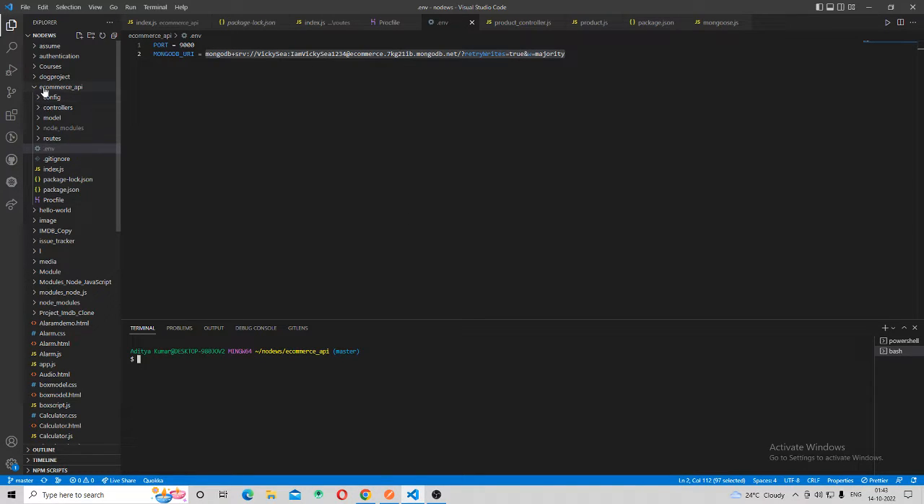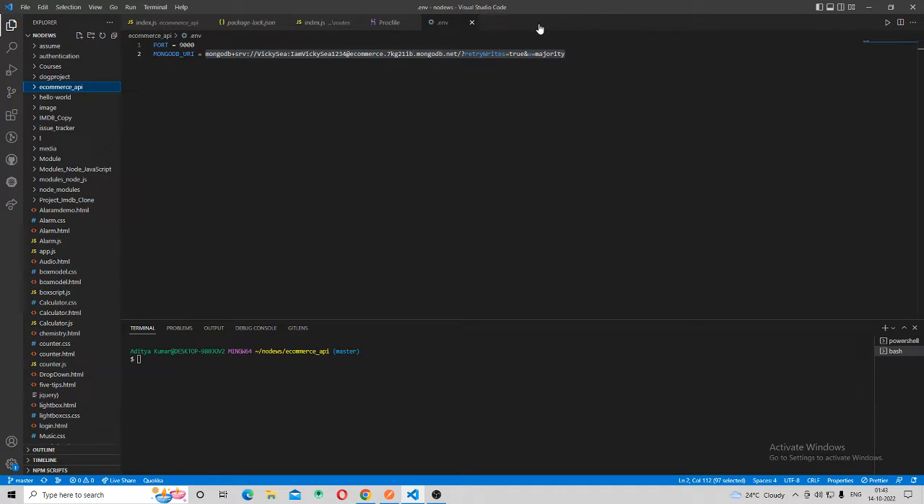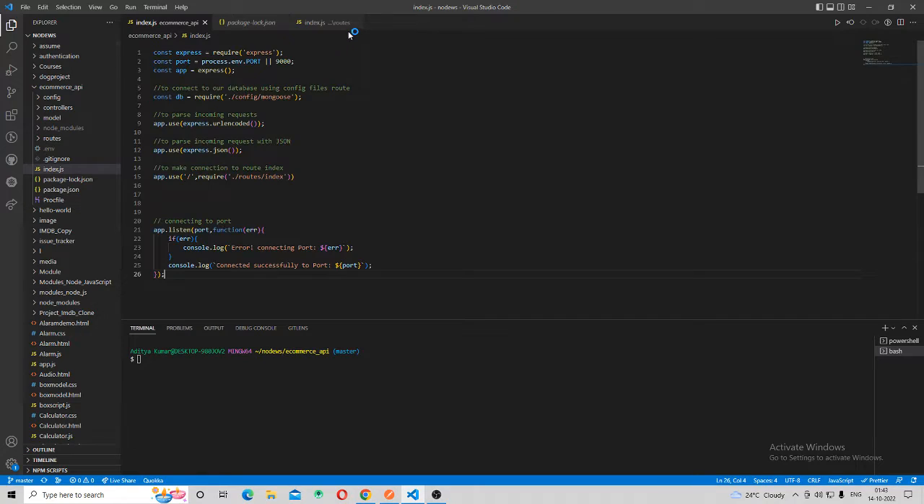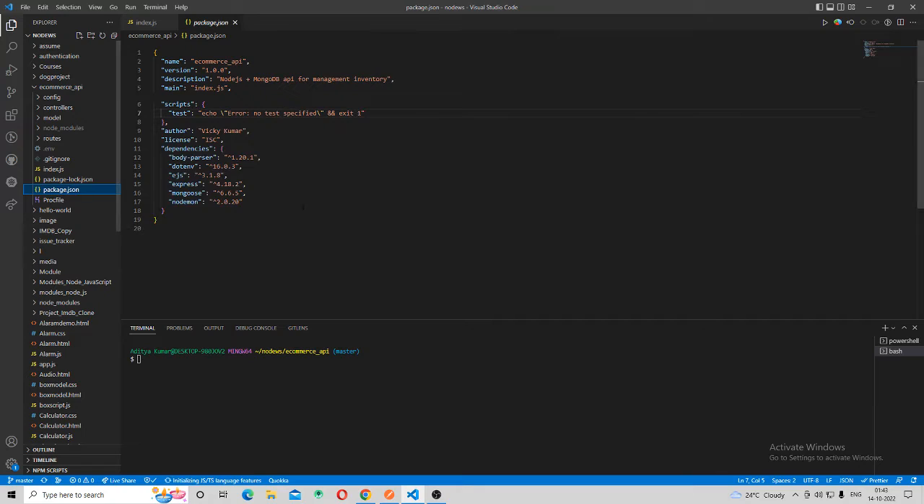So here's my e-commerce code. In e-commerce, you can see currently there is a package.json. In package.json I have used .env for the environment file, through which I pass the environment while deploying, EJS, Express, Mongoose, and nodemon for updating the code, so every time we do not have to restart the server once we save our main index file.